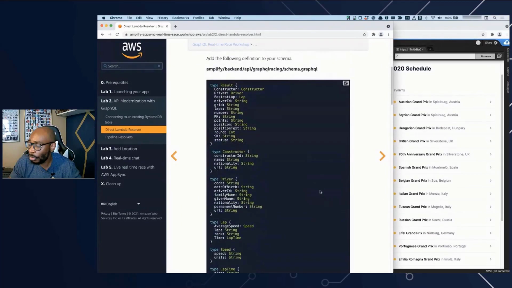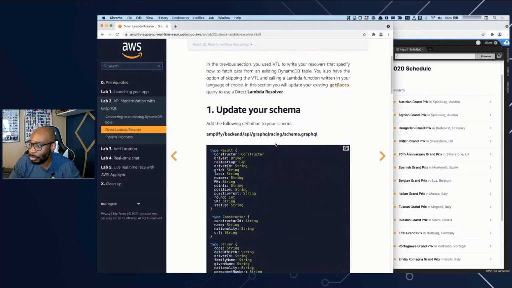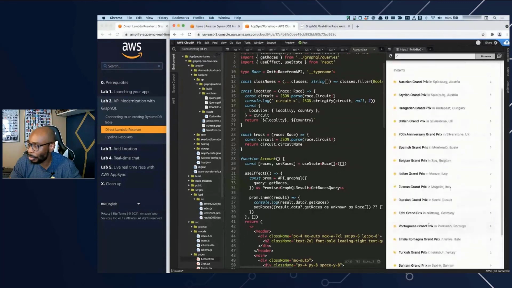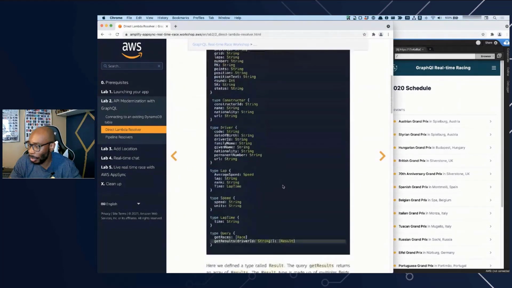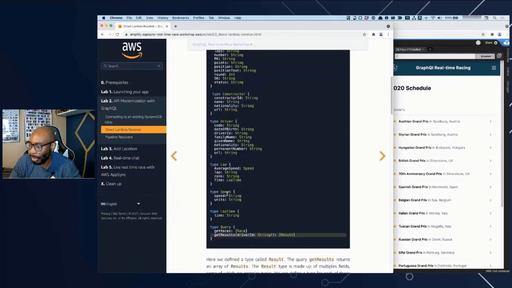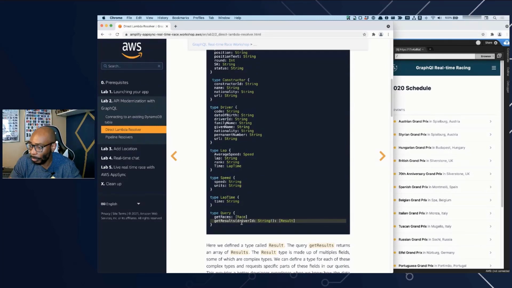So the first thing we're going to want to do is update our schema again. Right now we have race information, but we don't have any results. So we need to fetch more data from our table to get those results. So what we need to do is update our schema, and we're going to get our results. We're going to have information about the constructor, the driver, the lap time, the speed, and so on. And then we're going to introduce this new query, get results for a specific driver, and then we're going to return the result for the driver.